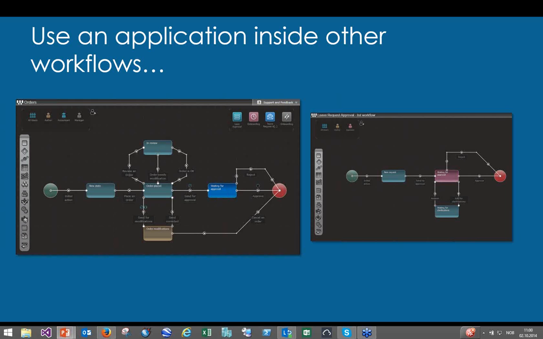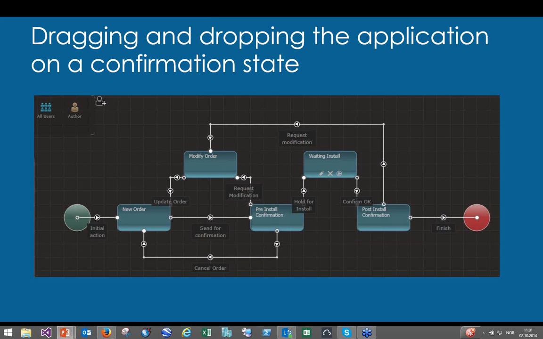We can also attach the install confirmation workflow to the post-install confirmation state. You see it to the right. The install confirmation can then send data outside SharePoint to the billing system, for instance, to initiate an invoice. So you have complete connections to external applications or business units.